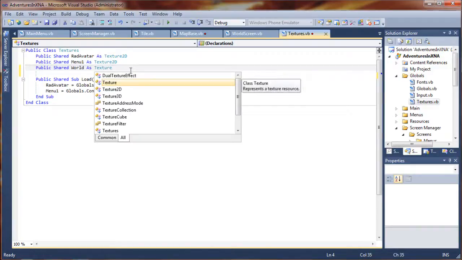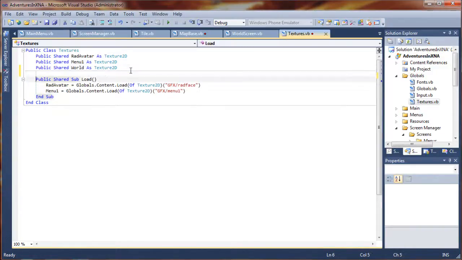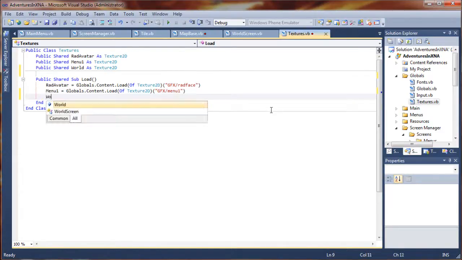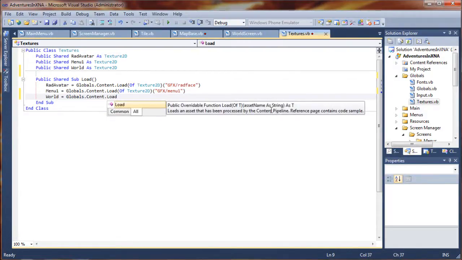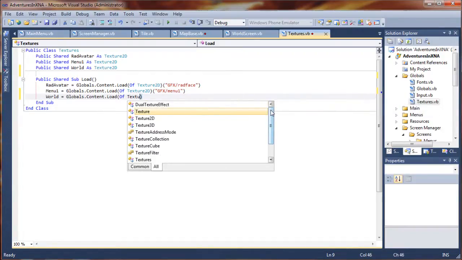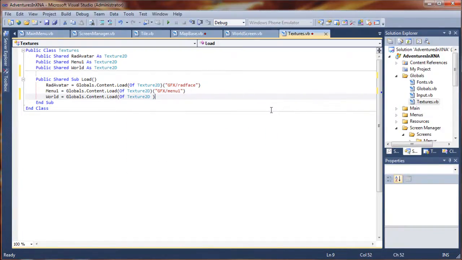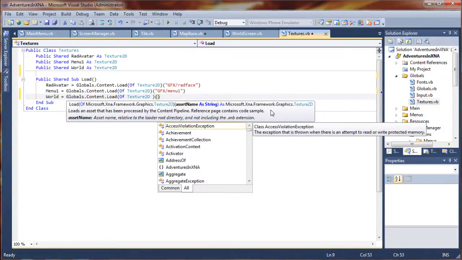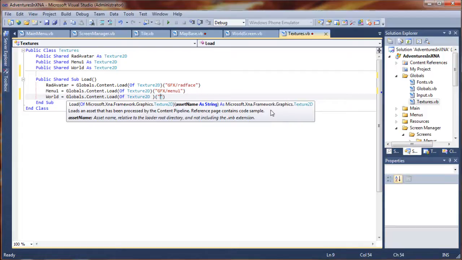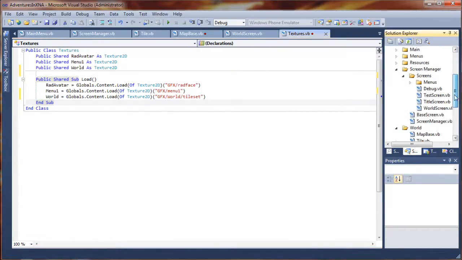So I'm going to say Texture2D, the type of object we're bringing in here. So here I'll do world equals globals dot content dot Load of Texture2D. And then we have to define our asset. The path to that is going to be gfx/world, and then the name of the PNG file is tileset. So we should be able to use that now.